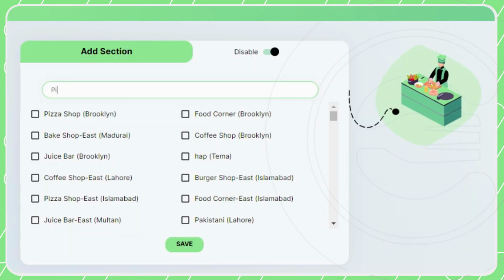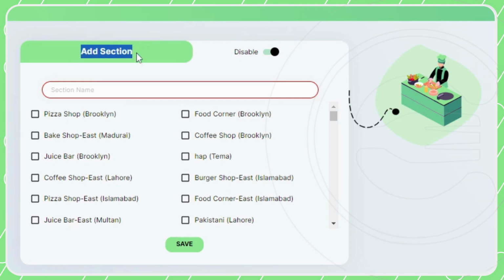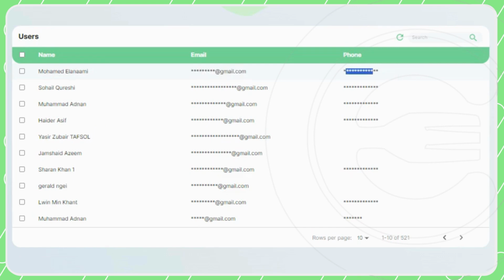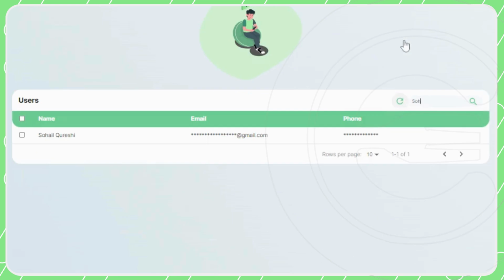Next, we have the restaurant sections tab, which you can use to post ads or promotions within the user app. You can create and enable or disable each ad or promotion from here. In the users tab, you can get an overview of all the users that have joined your platform. This includes their name, phone number, and email.